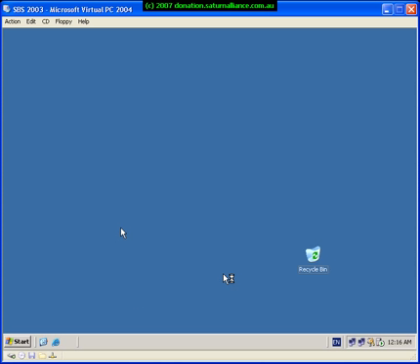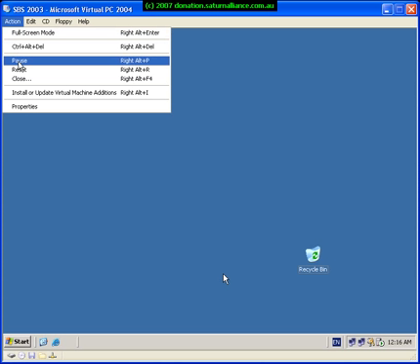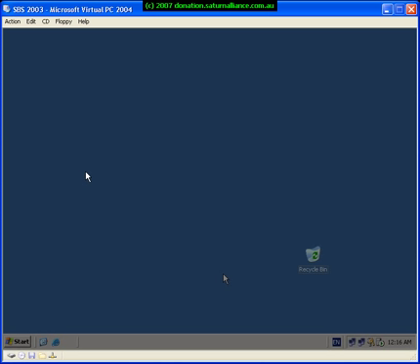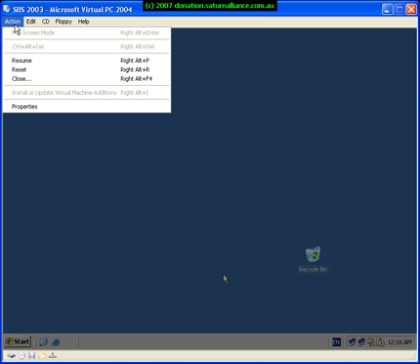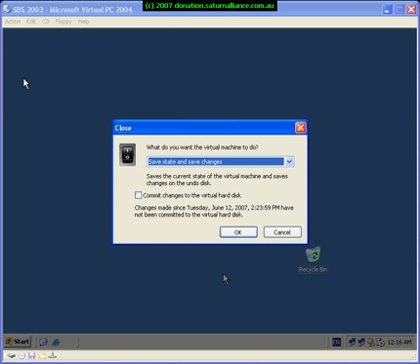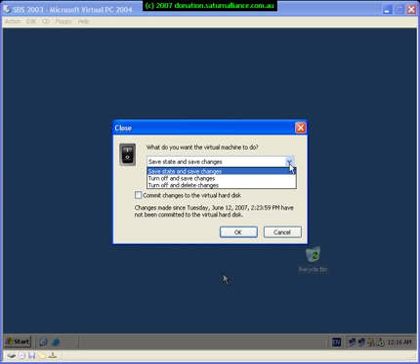One of the really handy features about Virtual PC is that you're able to go up to the Action menu and you can pause your virtual machine to stop it from currently operating, or when you select Close, you can choose to save the state so that it basically freezes it in time. You can also choose to turn off and save the changes and turn off and delete the changes.